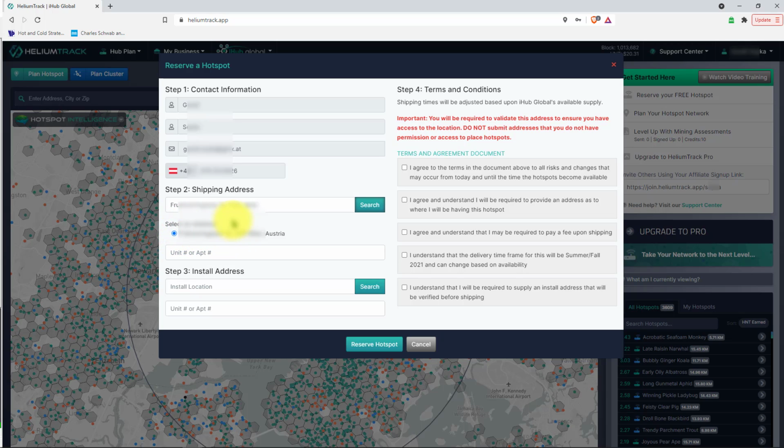It is possible that you have different addresses listed here. You select the correct one and make sure you have the blue dot in your correct address. If you live in a big apartment or something, you have to put in your apartment or unit number. And that's basically it here.